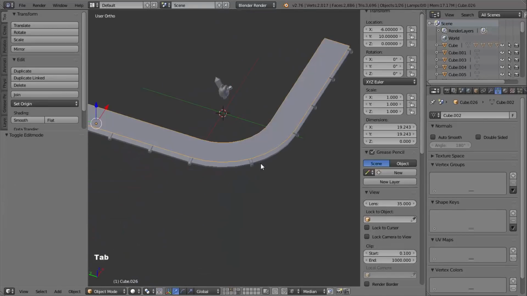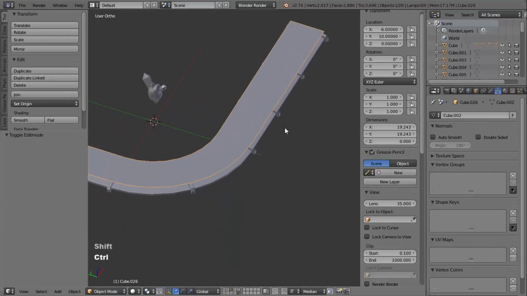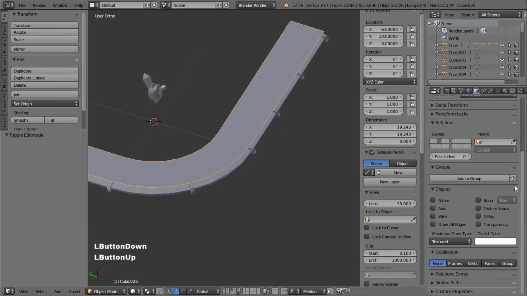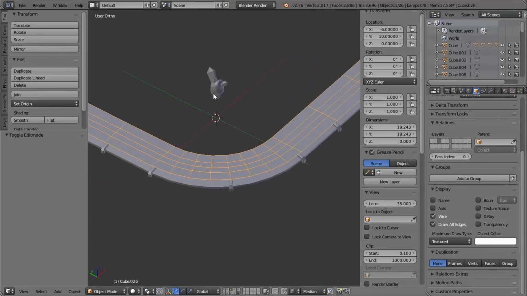So when I'm back in object mode, I can't see these edges. So to make it a bit easier on myself, I'm going to go to the object context, and I want to choose wire and draw all edges. And now I'm ready to snap copies of my crystals to the track.